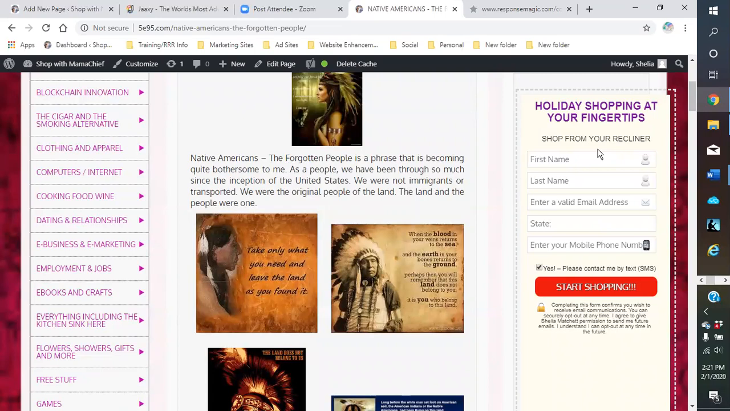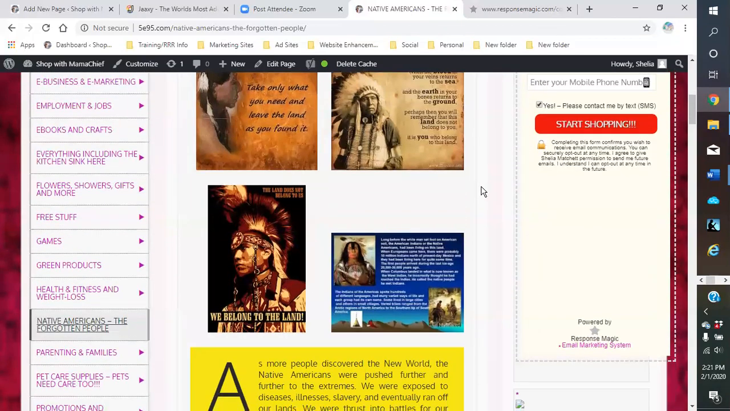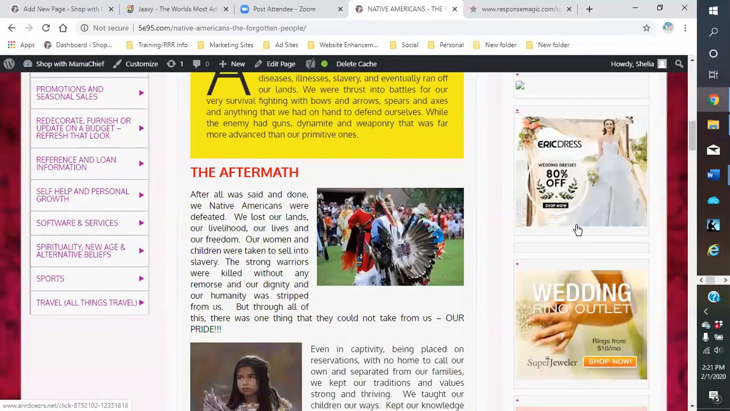Yeah, and it's going to be under widgets, and it's going to be a text widget, not an HTML widget. You want it to be a text widget, and then you have to make sure that you're under the text side of the widget, not the visual. So these widgets, can you have those even if you don't have Google AdSense? Oh yeah. Yep. And that's what these are.